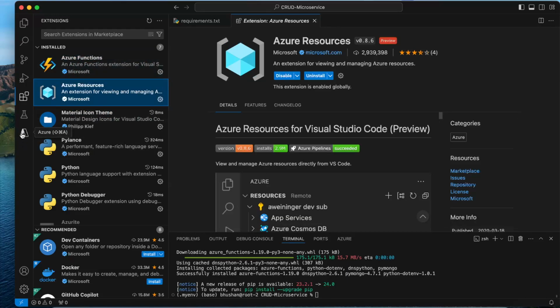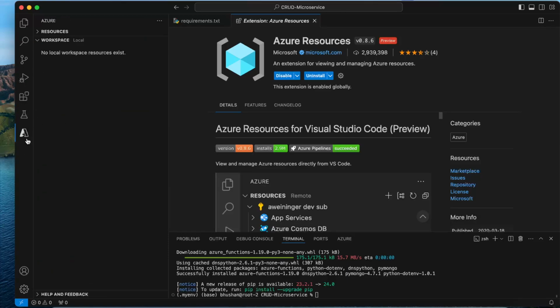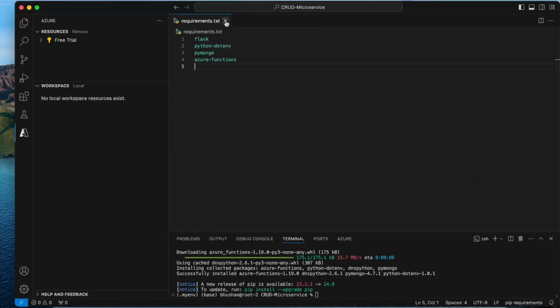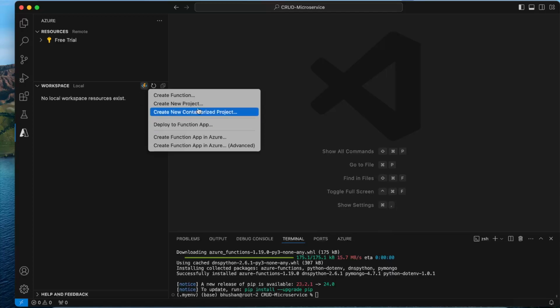Then you can go to the Azure icon on the left side of your Explorer bar. Click here. You can see the resources and the workspace. You can click here. There is an Azure icon, the functions icon. Click here. There are options: create Azure function, create new project, or deploy the existing function to our Azure portal.